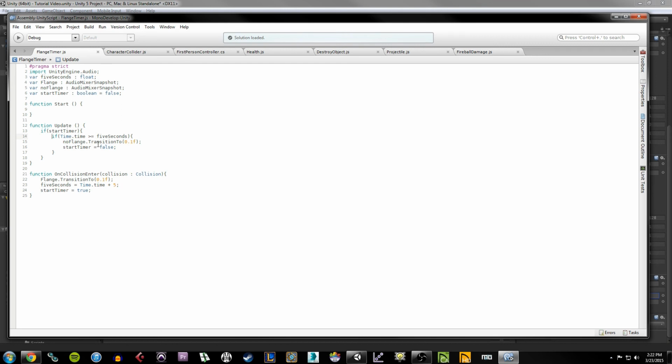And inside of the if statement, we have another if statement that says if Time.time, so if the current game's time is greater than or equal to 5 seconds, which again we define down here as being the game's time plus 5, then it's going to transition out to the no flange snapshot, and it's going to reset the start timer boolean to false. So it's basically going to put our game back into the default state for not only sound, but for our boolean.